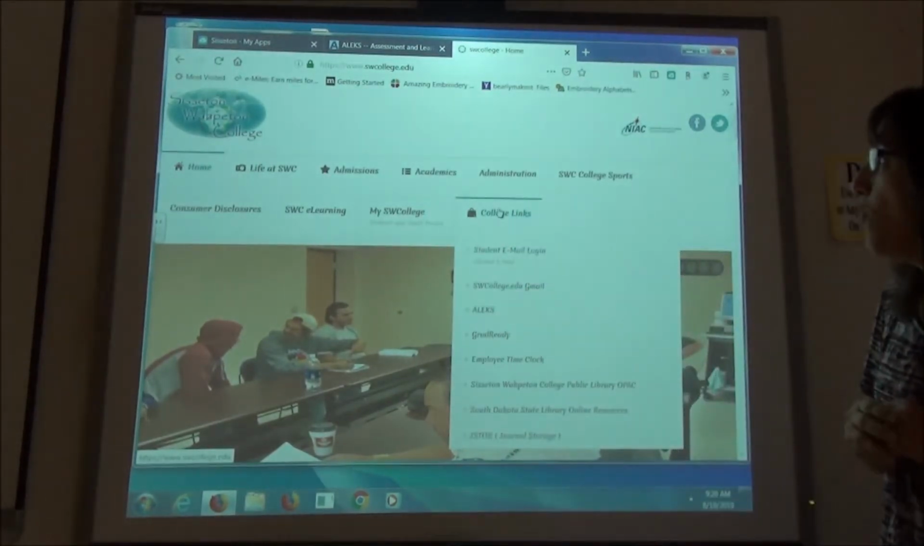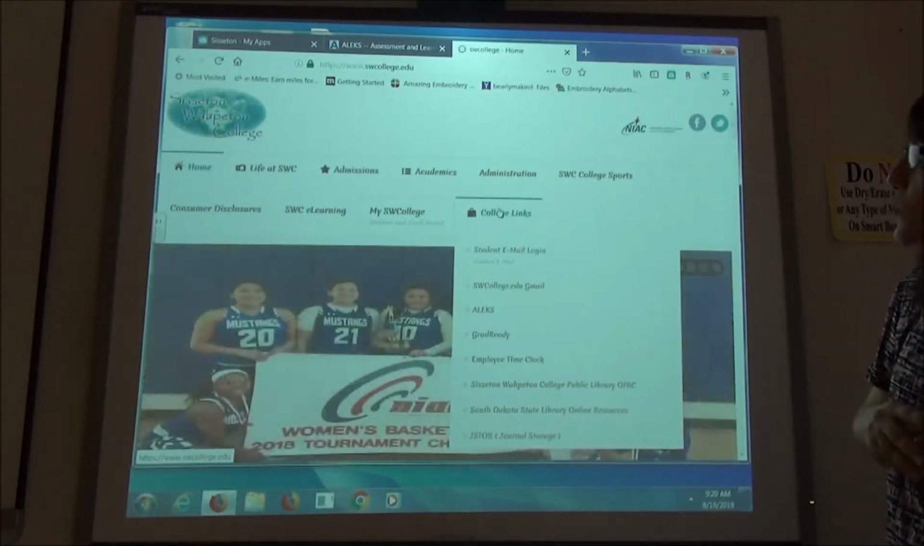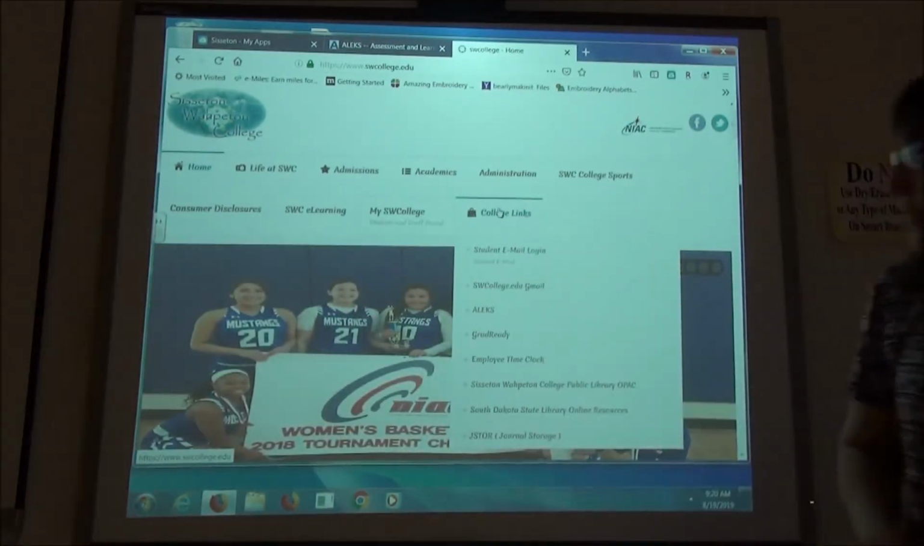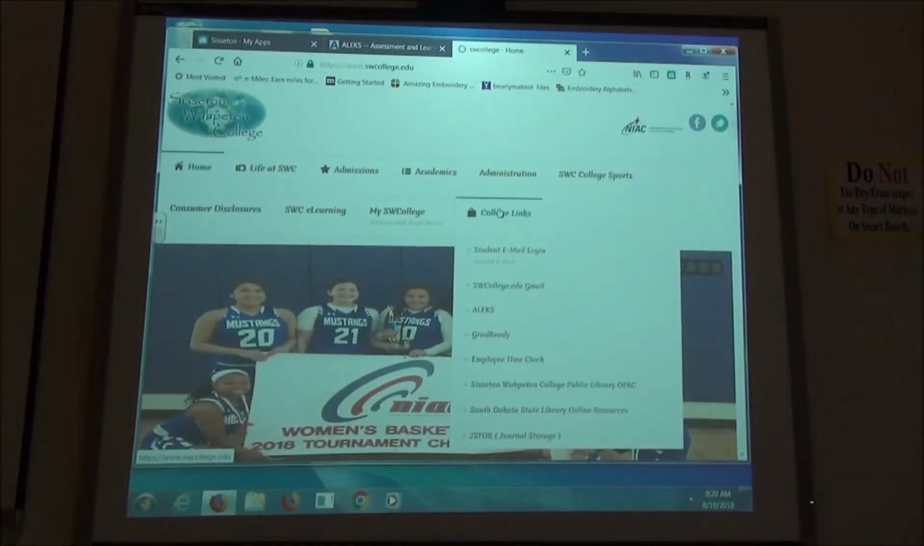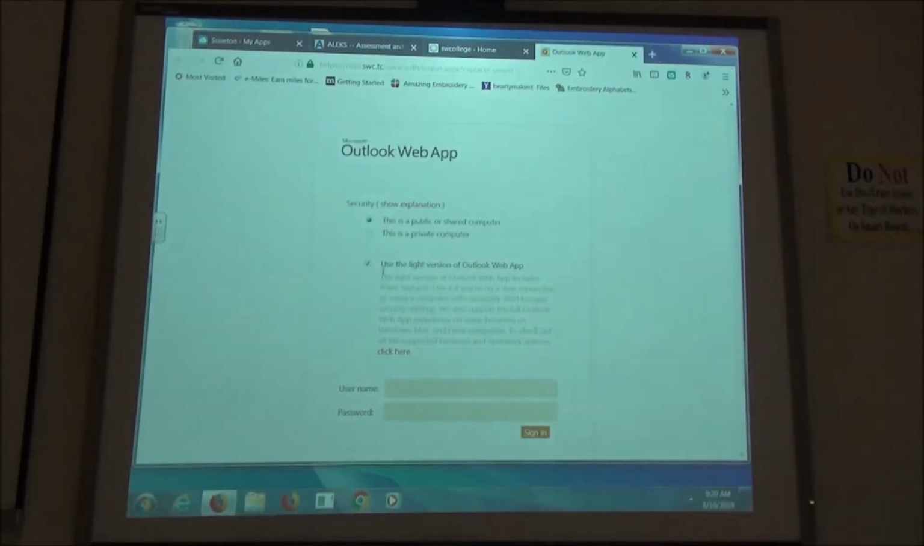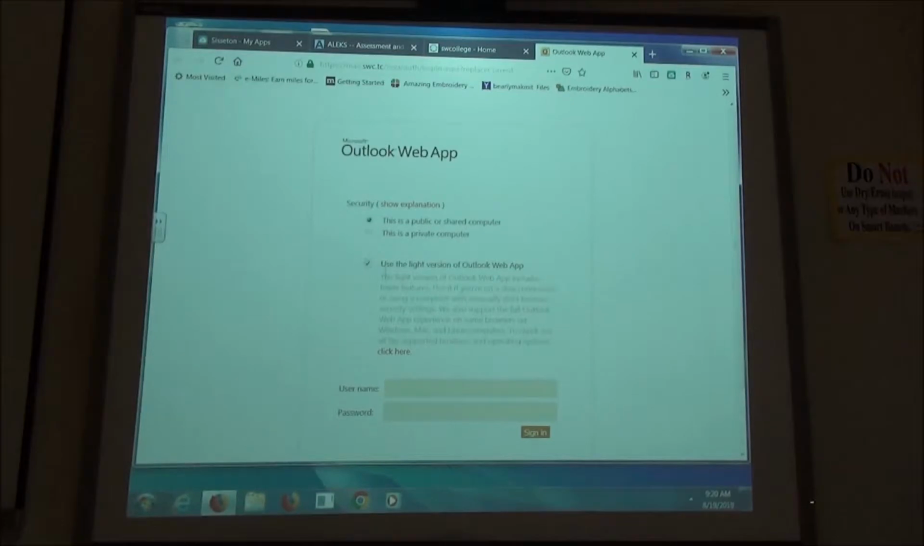So if you're at home, you can just go to the college's website, go to student email login, and again, make sure you check that box to use the light version. Otherwise, you may end up with some difficulties attaching things and those kind of things.